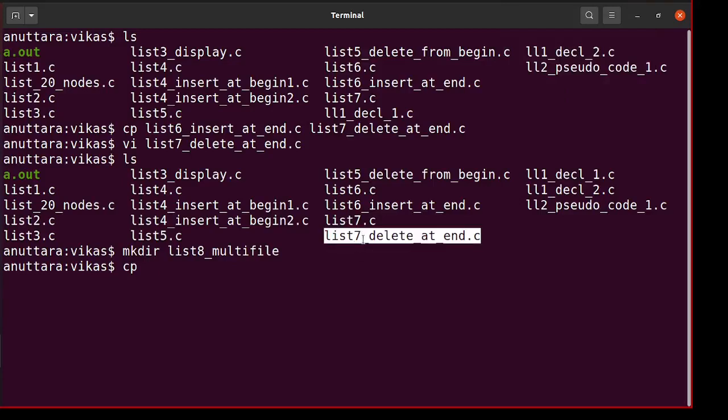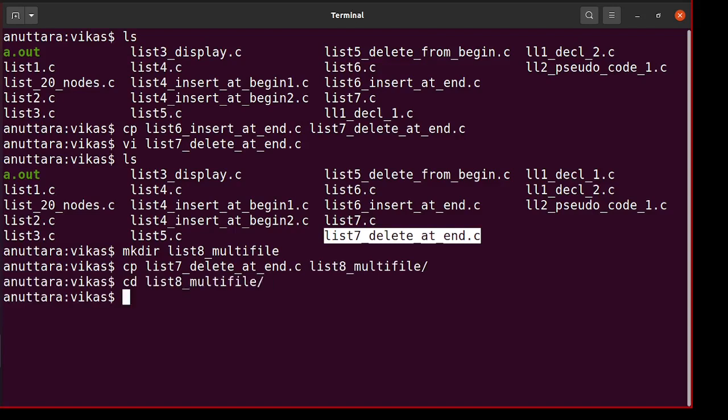So let's break this single file program into a multi-file program. Basically, we will typically have main.c as one file, linked-list.c as another file, and linked-list.h as yet another file. So I will just break it into multiple files. I will copy this content, list 8. So I go to that list 8 directory.